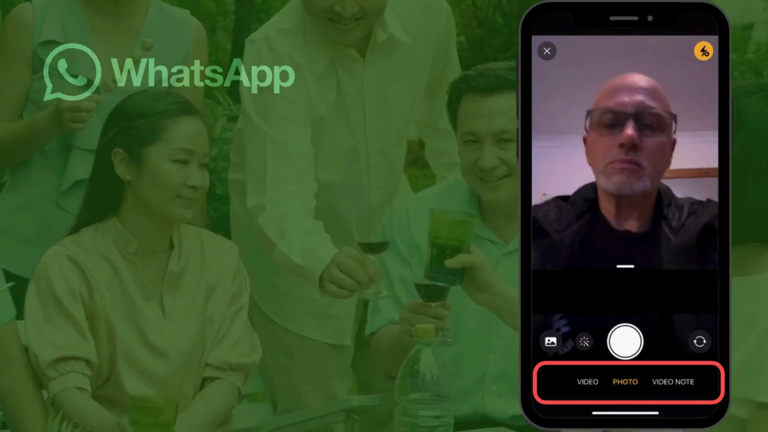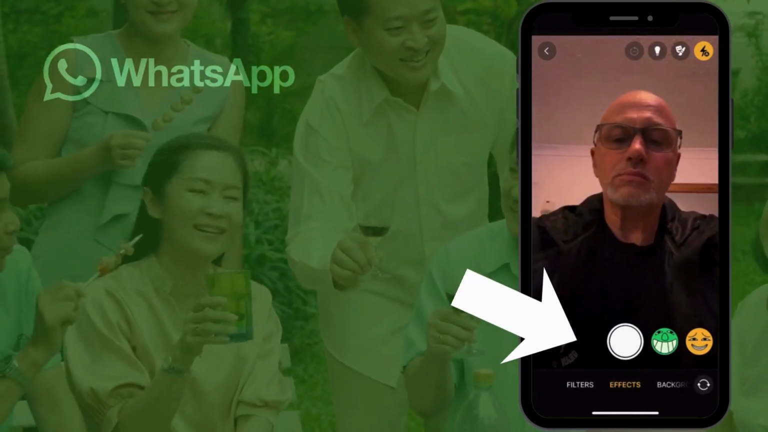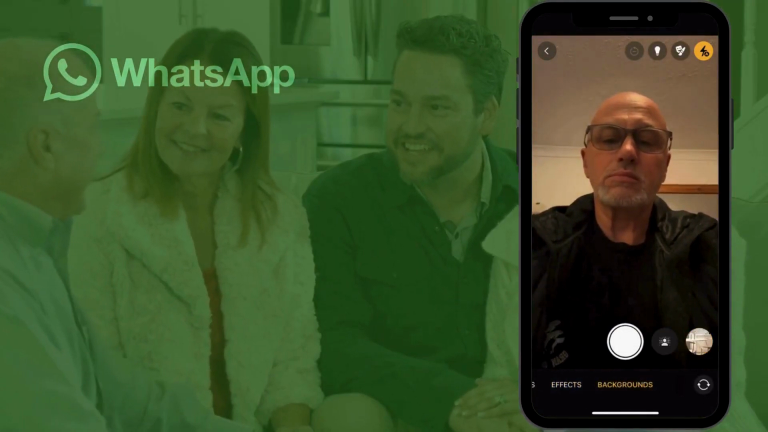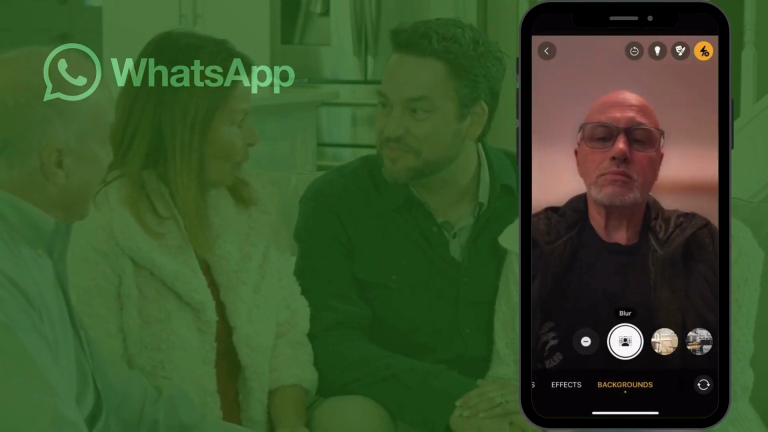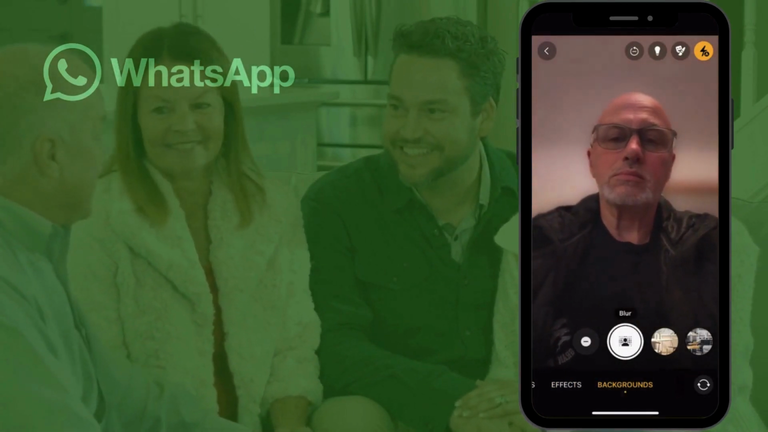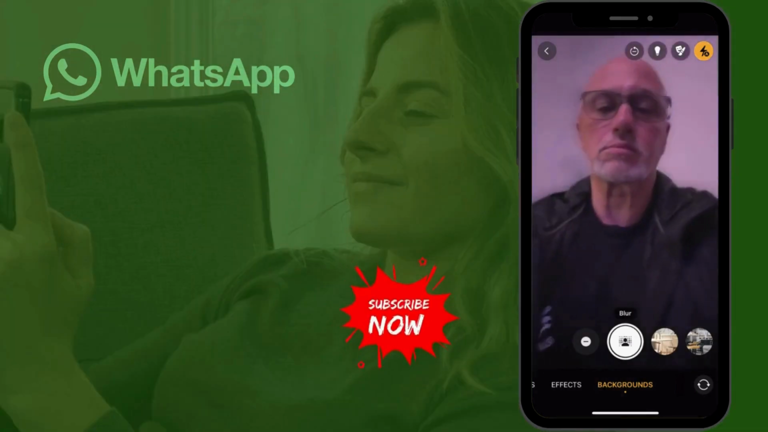In your WhatsApp chat, whoever you're chatting to, go down to the bottom and select photo or video. Then go across to there and tap on the wand. You can select background and then blur. Here you will see me move my camera around so the background's blurred.